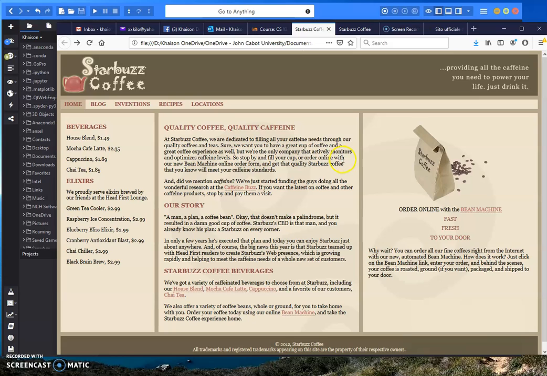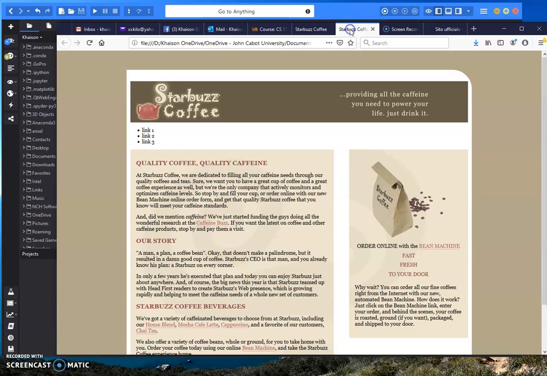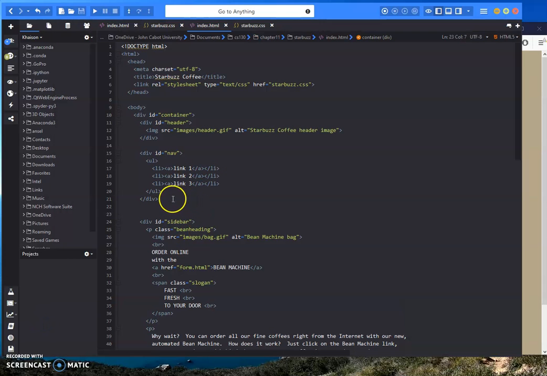For example, this is the Starbuzz from chapter 12, and they implement a navigation bar here. You can see the header, navigation bar, content, and then footer down here. The one that we are working on up to now has been this Starbuzz here, and I started putting what is the beginning of a navigation bar here, and I'll show you what the code looks like. So here's the code in this section.